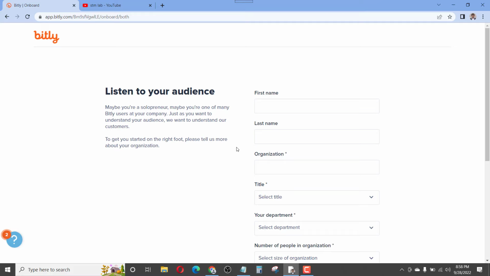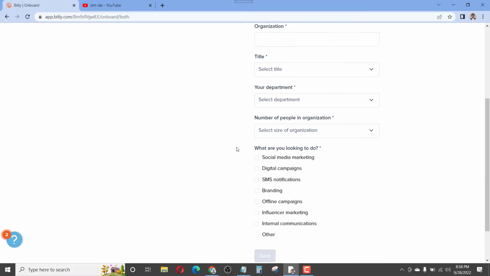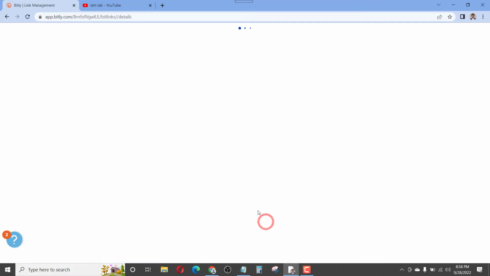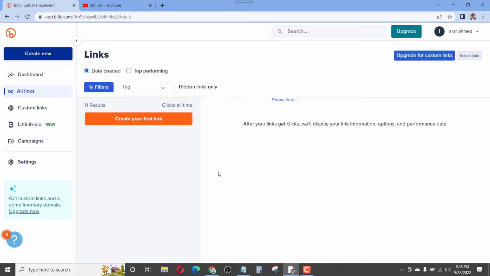Now on this page, you can fill the required details, or you can skip the form. Hooray! Your account is created and you can see several areas of the Bit.ly workspace. On the left side, you can see the dashboard, all links, custom links, link in bio, new feature. You can look at the date and top trending links. You can filter the links by using tags.